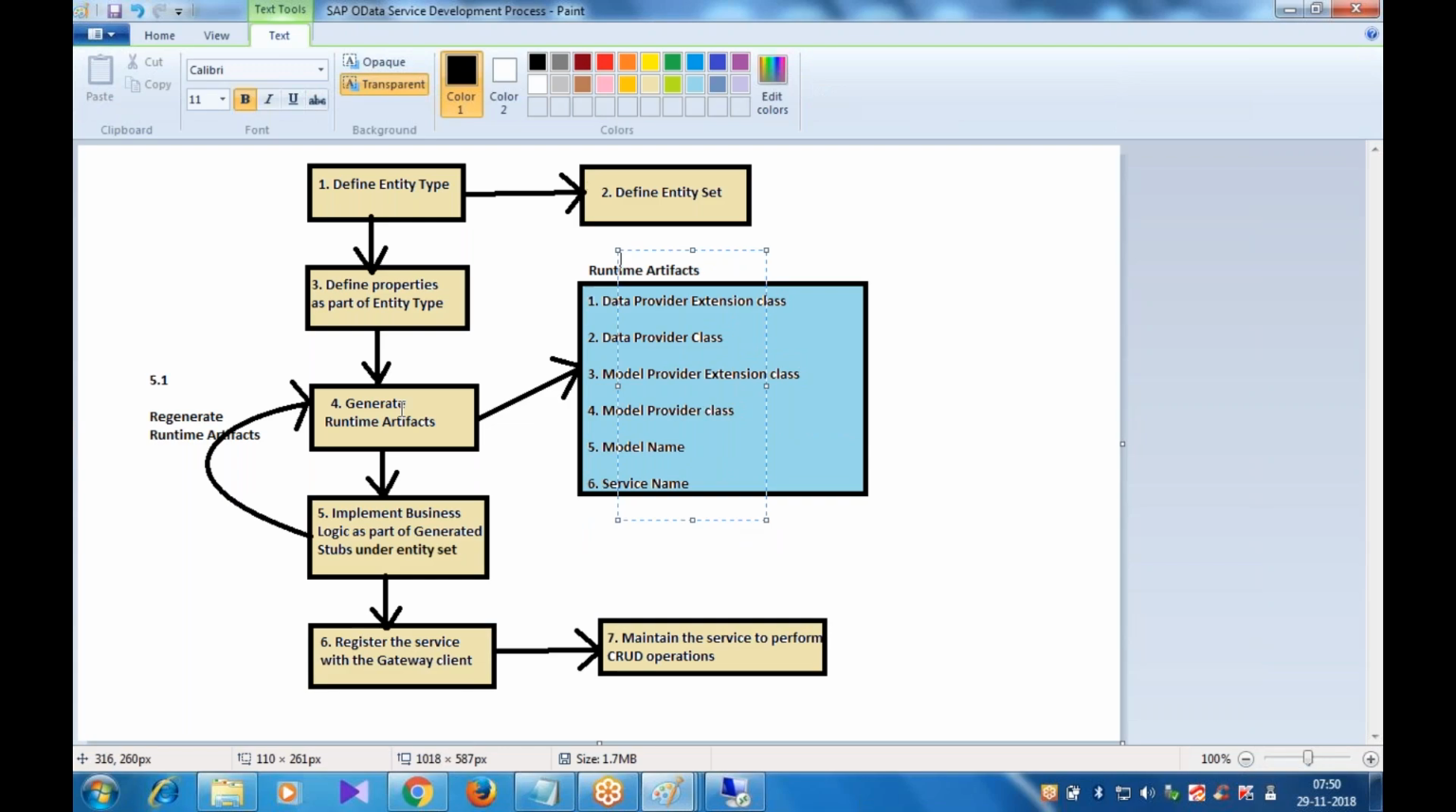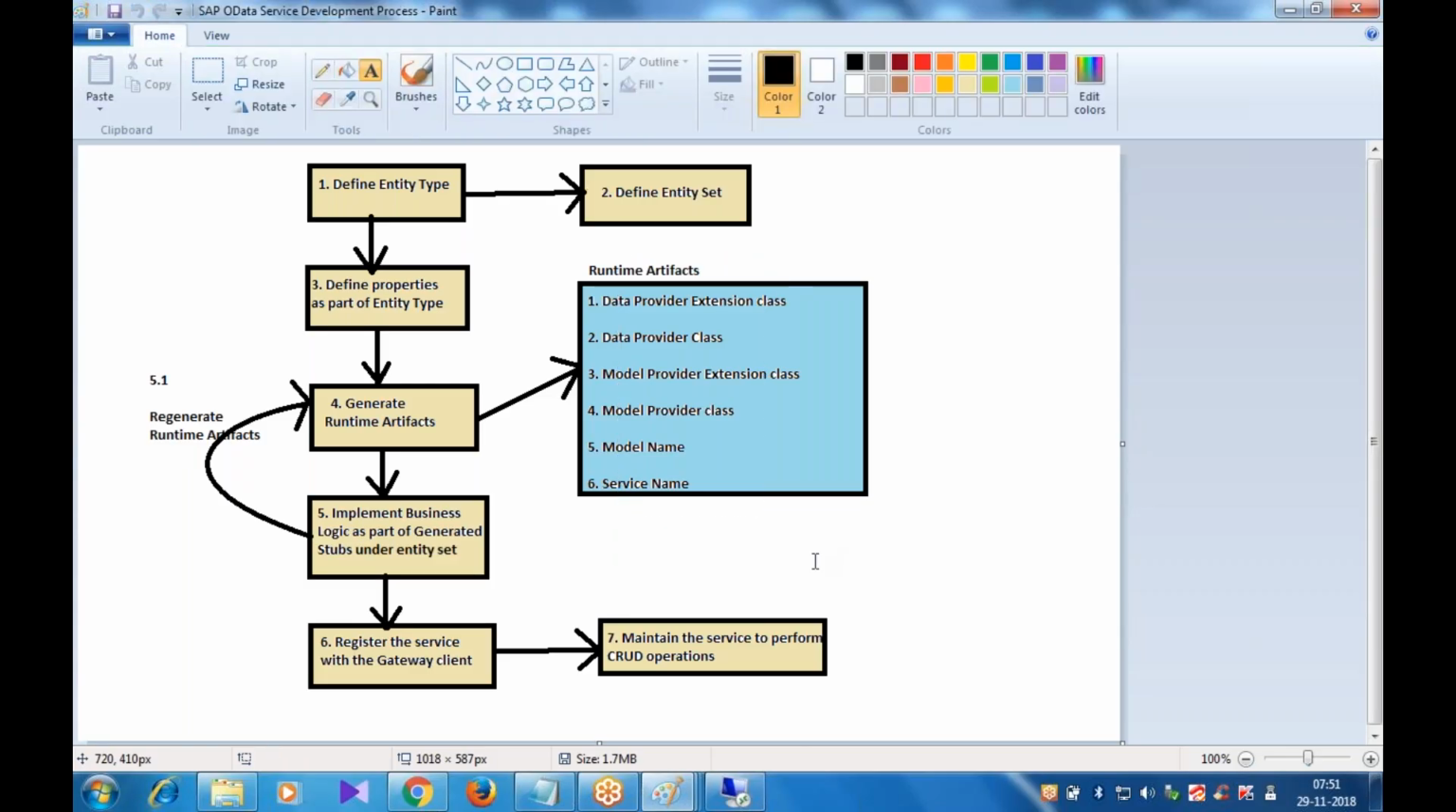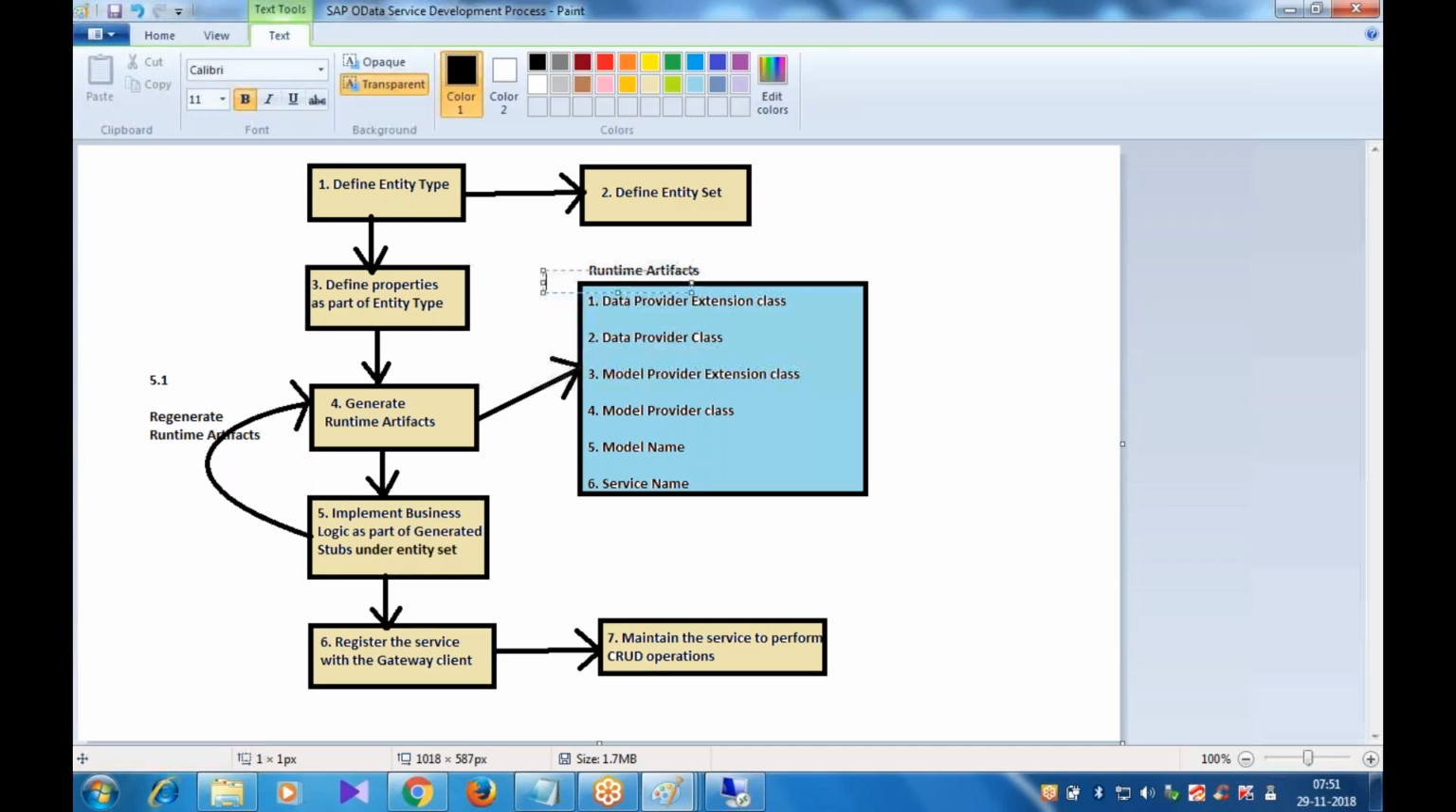Once the runtime artifacts are generated, we need to implement the business logic as part of the generated stubs. What these stubs are, we'll see today only. Once we implement the business logic, we need to register the service with the gateway client. Then we need to maintain the service to perform CRUD operations. So this is the overall procedure we need to follow to develop any OData service.